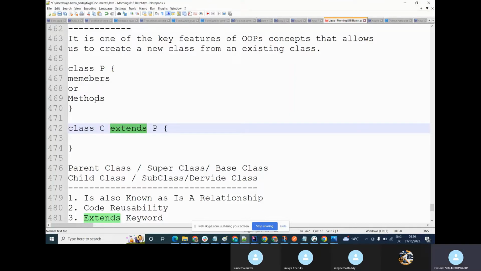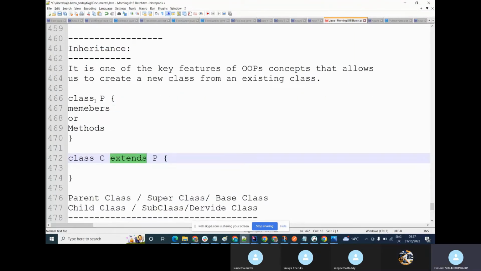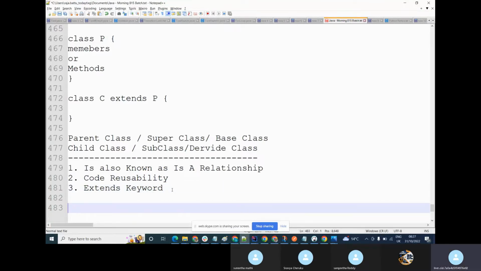Have you understood until here? Yes, sir. So inheritance is also known as is a relationship because there is a relationship between the parent and the child. We are using the extends keyword to call the members or methods of the parent class in the child class. Okay. What is meant by code reusability?